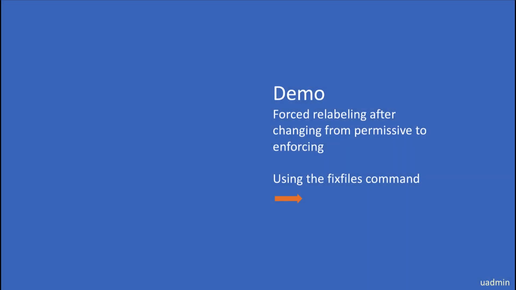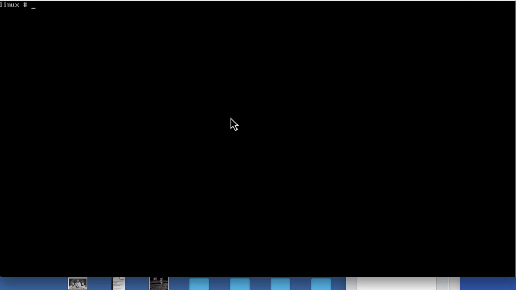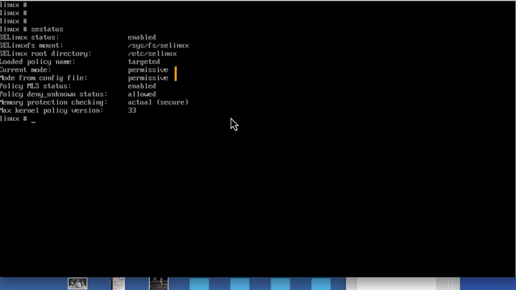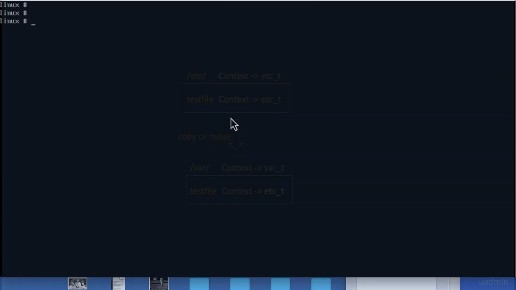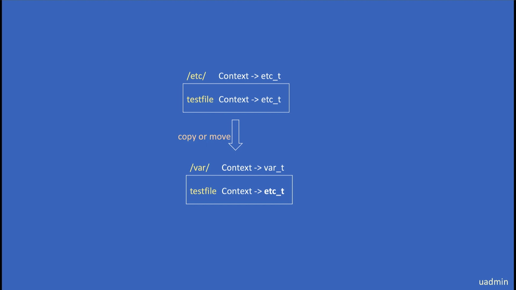The last demo will be that we change from permissive mode to enforcing, and want to make sure that all labels that were changed during the permissive mode are relabeled during a reboot. I'm logged into the console again and run sestatus. This tells me that the current mode is permissive and the mode in the config file is also permissive. First, I make sure that there is a test file with an incorrect label. Now, there are multiple ways to do that, but let's just pick one that we didn't discuss before. If you copy or move a file from one domain to another, it will keep its label, even though the directory has a different label.